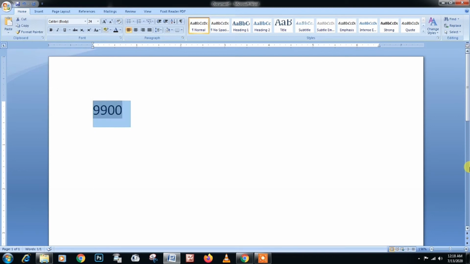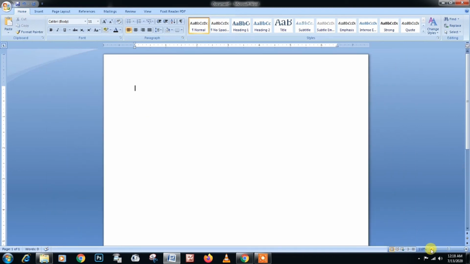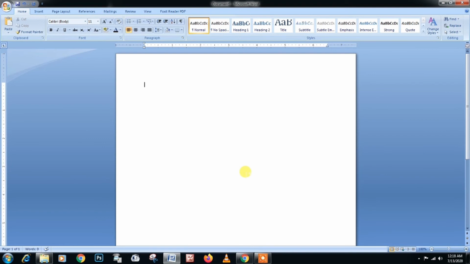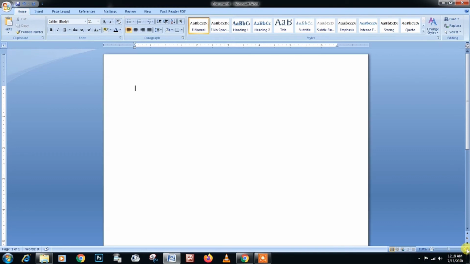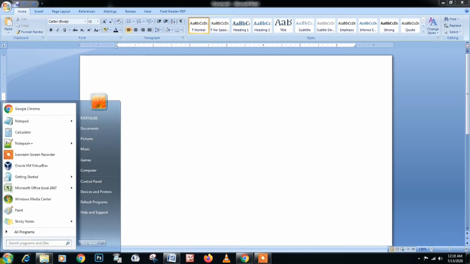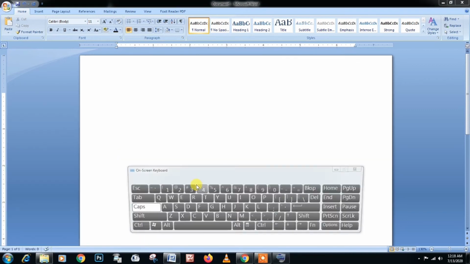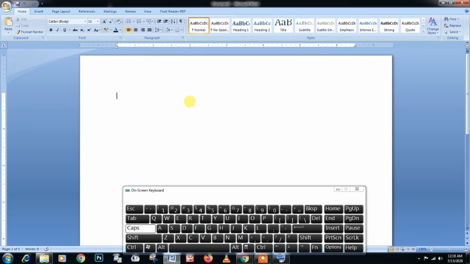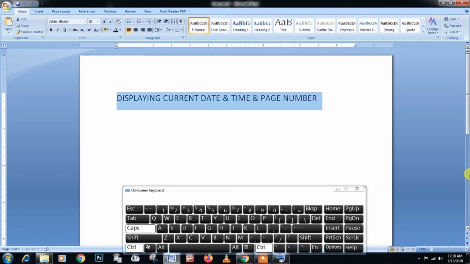And here's a little tip: in whatever you do, make sure you double check first, so you won't be confused later. Next, I'm going to show you how to display the current time, date, and page number in Microsoft Word. For this, I'm going to show it to you on screen. By the way, OSK is short for on-screen keyboard. So let me write that again, in case you don't understand what I'm saying. Display current date and time and page number.